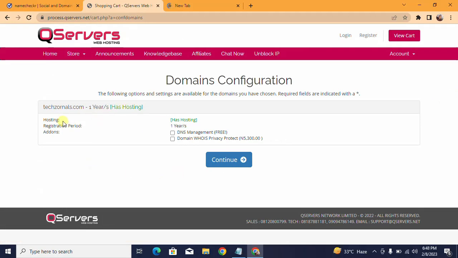Now texonas.com has a hosting and it has a domain name also. DNS management is free. Let's click on it. Now WHOIS privacy protect is 5,300 naira. Every domain registrar will ask you for domain information, your contact details, every information about you. It's called the WHOIS information. So when you buy WHOIS privacy protect, when someone searches for your domain name on whois.com, it will not release all your information to the person.